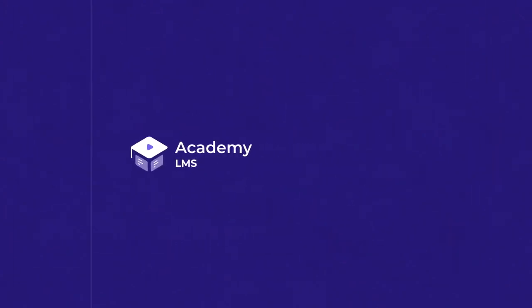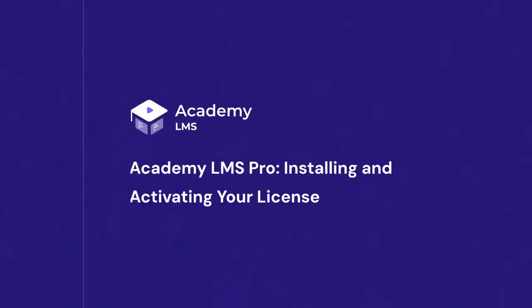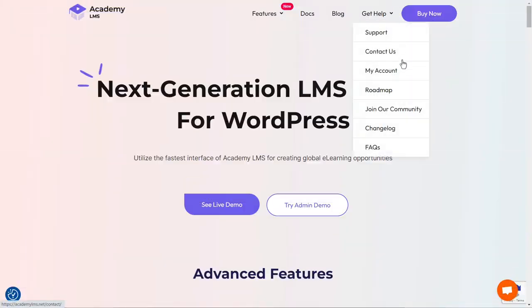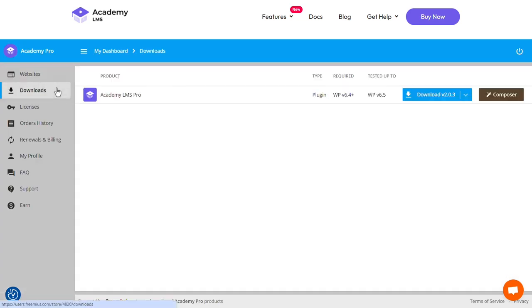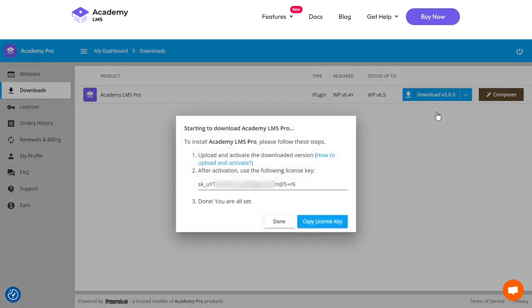Today we're going to show you how to activate the Academy LMS Pro license step by step. First, sign in to your dashboard. Click on the download option and download the Academy LMS Pro version.